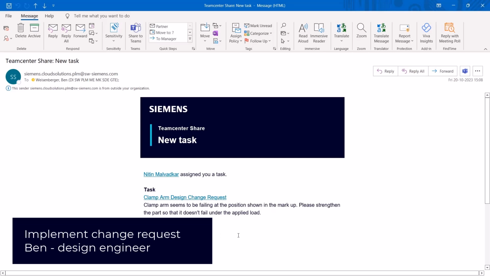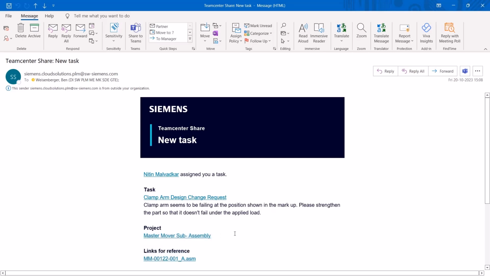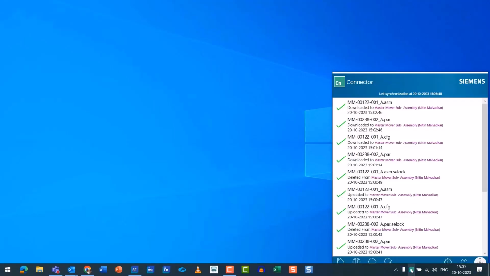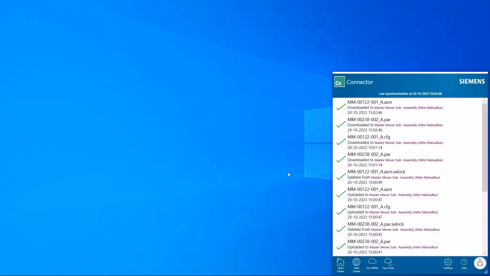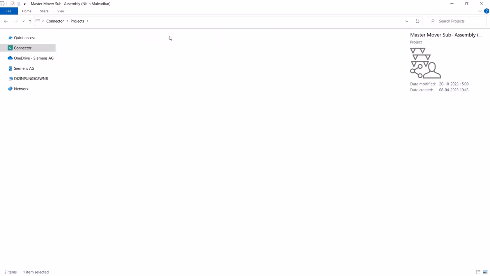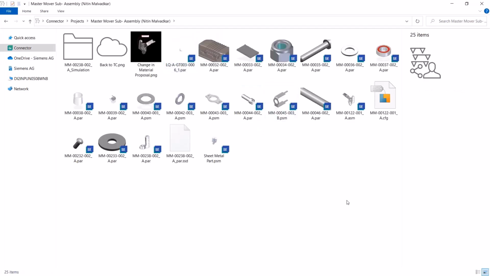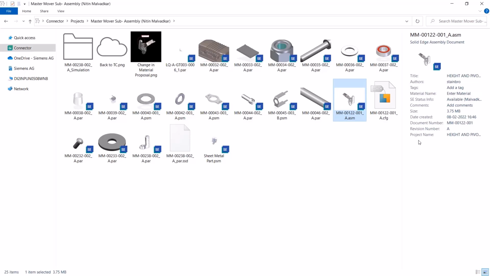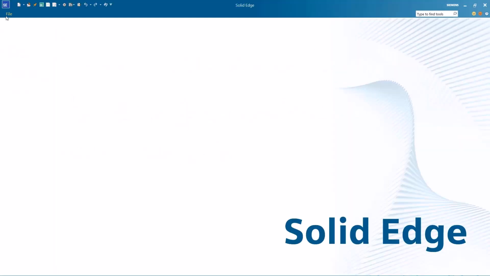Here he receives an automated email containing all the relevant details of the task, including the description and the referenced files. Ben is using Siemens Desktop Connector, which automatically synchronizes all the appropriate files to his desktop. Looking in the projects folder, he is able to view the clamp arm assembly and accordingly identify the reference file which Nitin has shared with him.